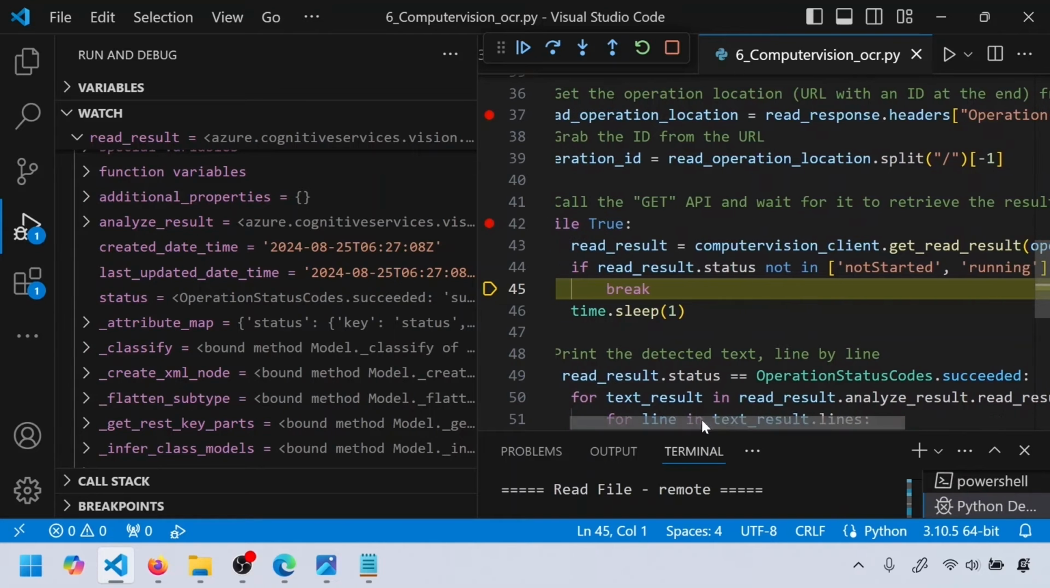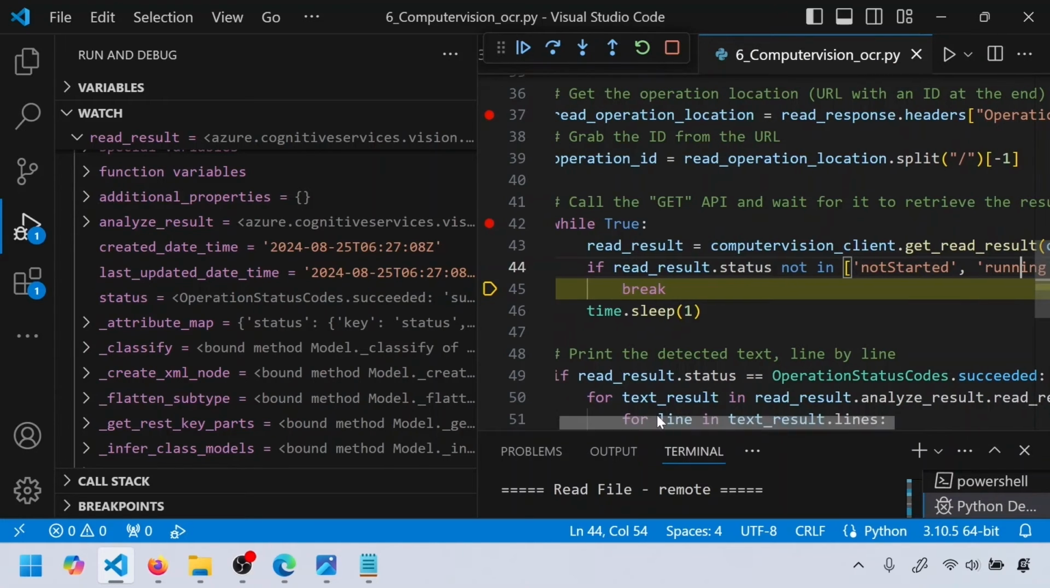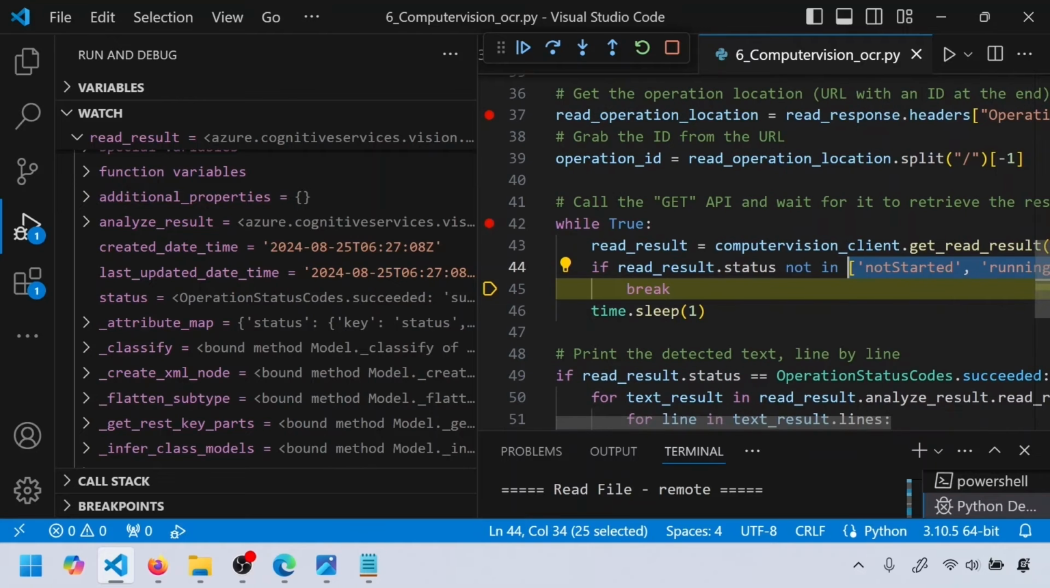And we are saying here, if read result dot status is not in one of these things, break. Succeeded is not in one of these things, so we are going to break. This is what I love about Python. It is like an English statement: if read result not in this, do this. Very much like English. Now, what we got.